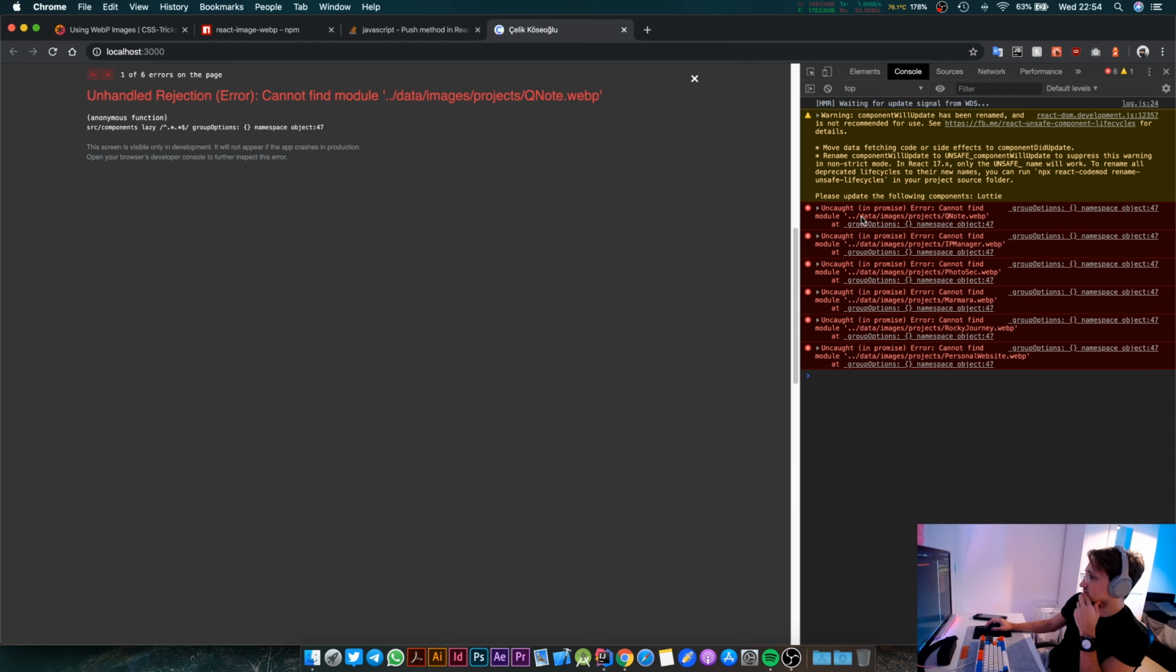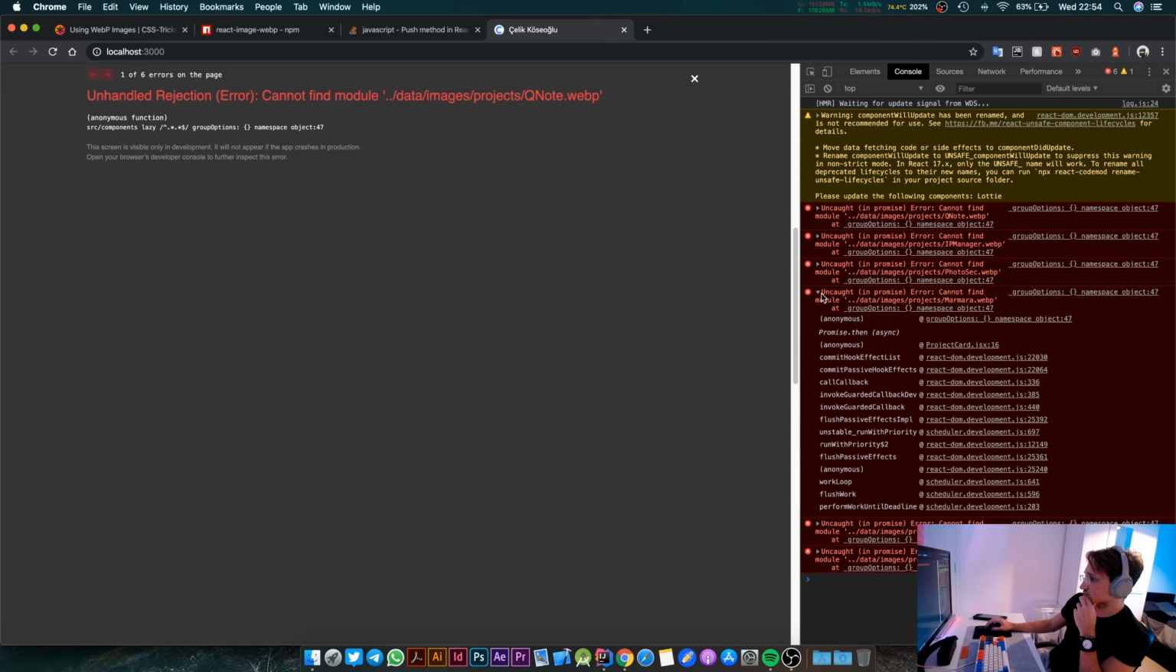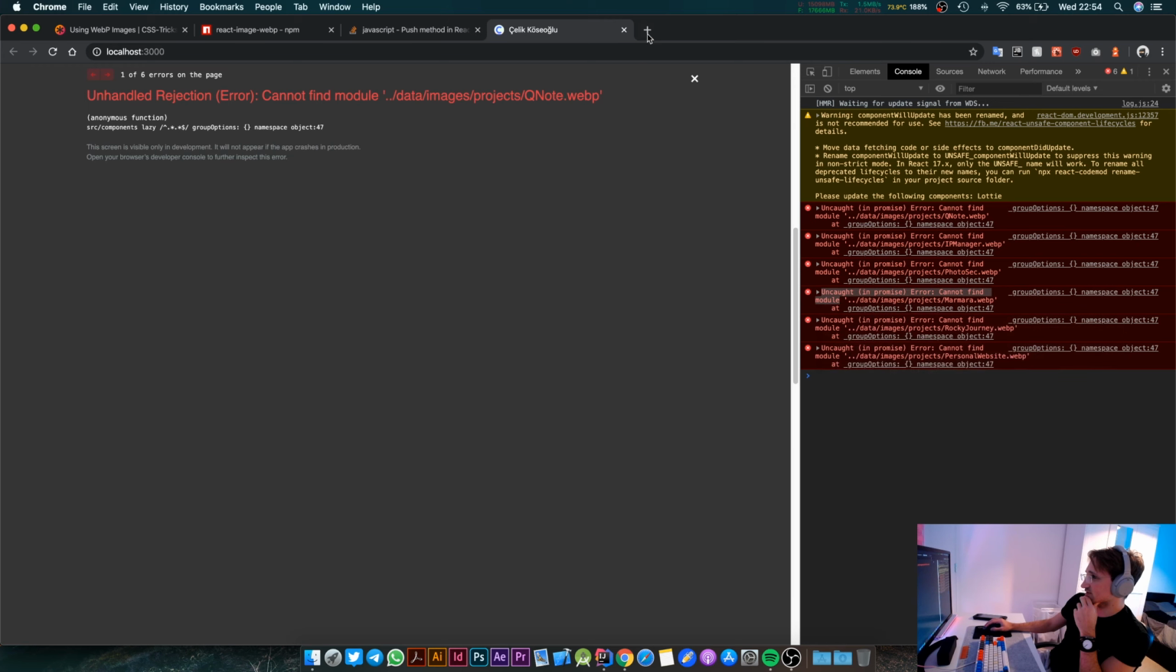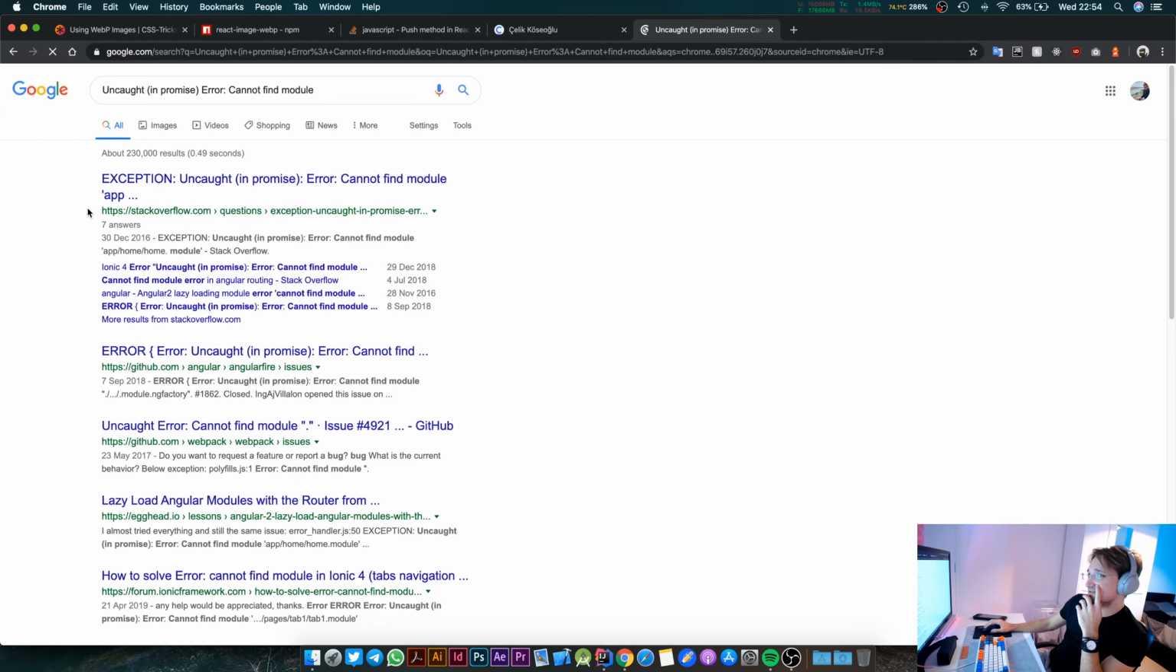Cannot find module, cannot WebP. This part doesn't make sense really. Let me try this. Let me start Googling stuff, right? That's how you solve problems.